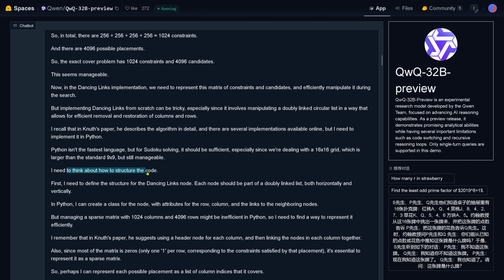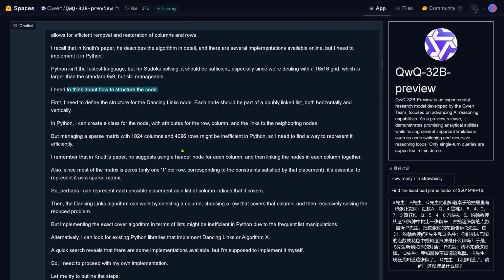I need to think about how to structure the code. Nice. An AI that takes time and at least gives me a pattern that it learns. I need to define the structure of the dancing links node. Each node should be part of a doubly linked list, both horizontally and vertically. I can create a class for the node with attributes for the row, column, and the links. Yes, I need to find a way to represent this efficiently. I remember that in Knuth's paper, he suggests using a header node for each column and then linking the nodes.